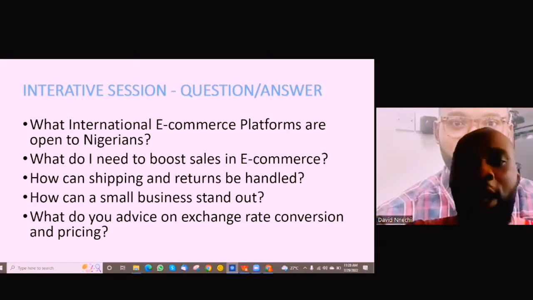So number 2, what do I need to boost sales in e-commerce? If you want to boost sales in e-commerce, make sure you have number 1, a good product. So you must do your research.